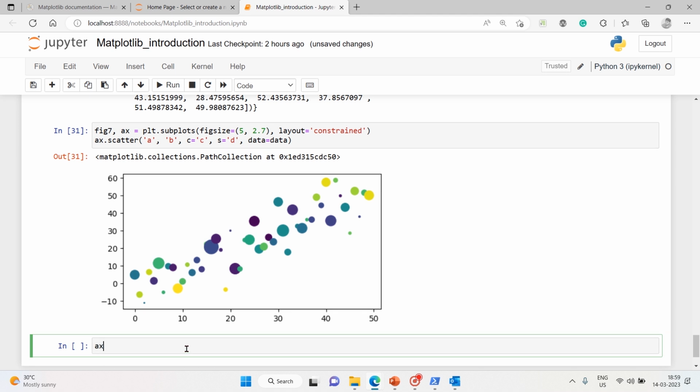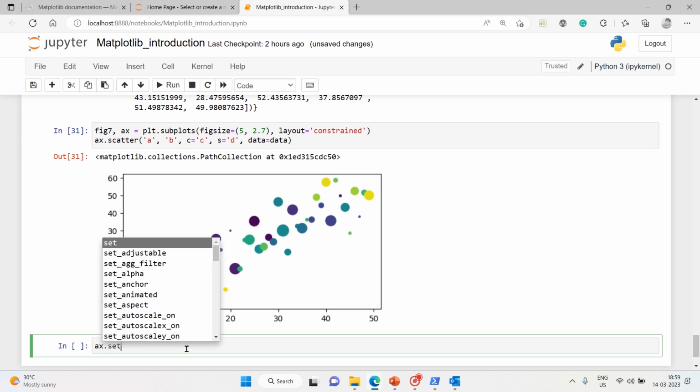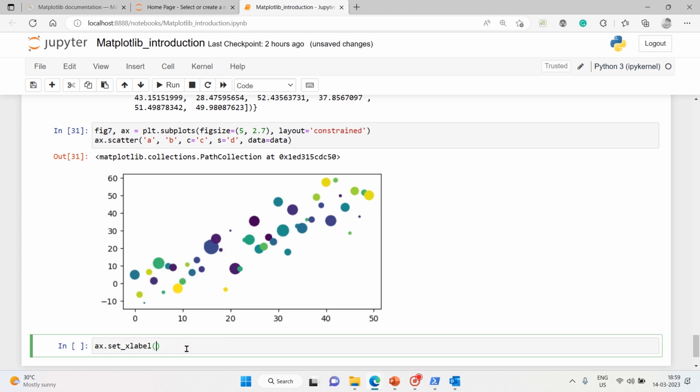So I'll take ax dot, for the x-axis I'll use set label, set x-axis label. Let me scroll down. I will find it somewhere. You got the label, set label, but I want to go with set x label. It's coming. Yeah, it's here. So inside that, I have to give only one argument. That's the label. What label do I want to have? I'll say this is x-axis label. Just a random label I'm giving. No issue at all.